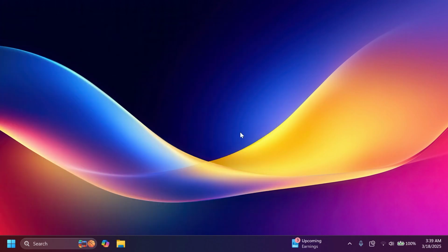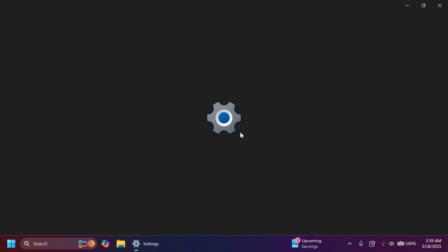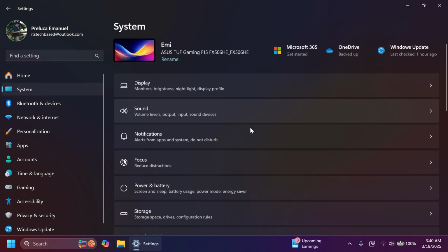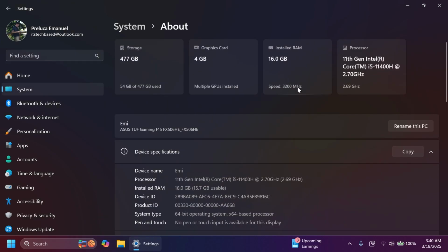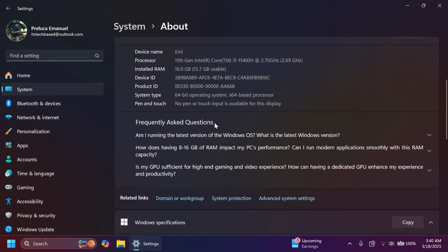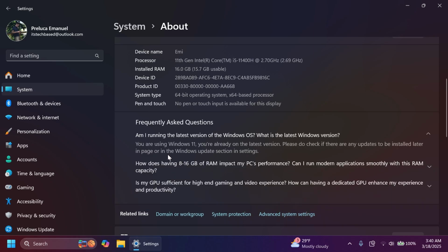Now, talking about more interesting new features in this build related to the Settings app, if we go into the System section and then in the About section, Microsoft has finally added some frequently asked questions, which also have the answer for. First of all, we have, am I running the latest version of Windows OS? What is the latest version? If you expand it, you're going to see the message: you are using Windows 11. You're already on the latest version. Please do check if there are any updates to be installed later in page or in the Windows Update section in Settings.